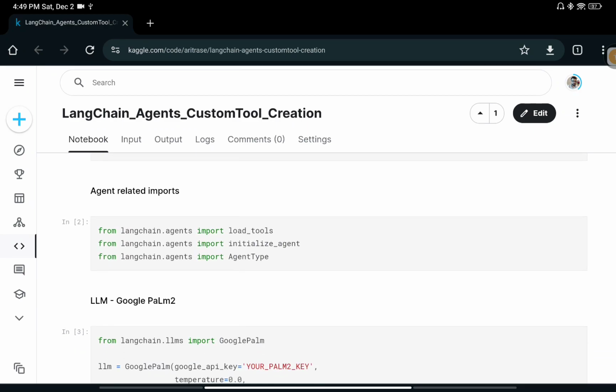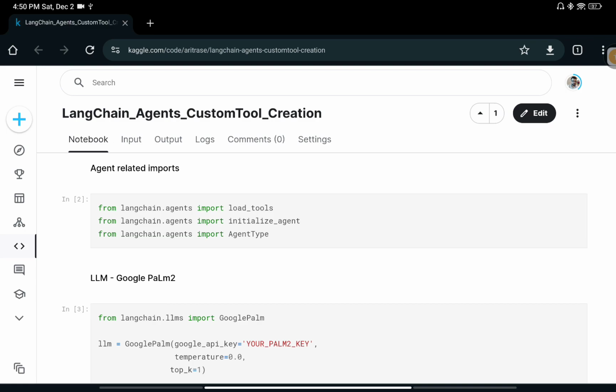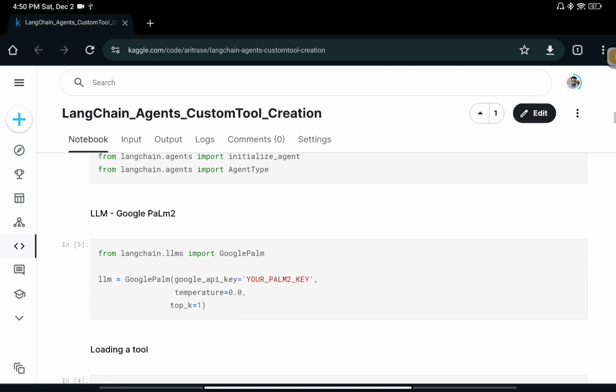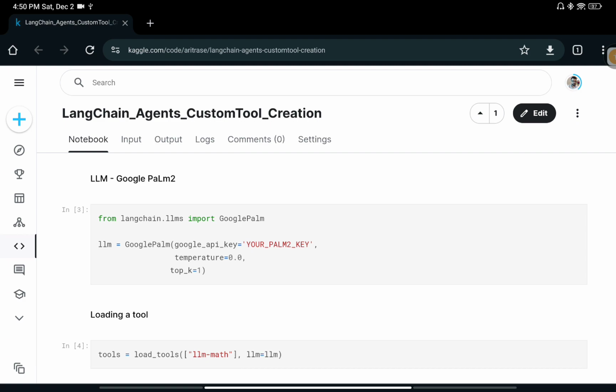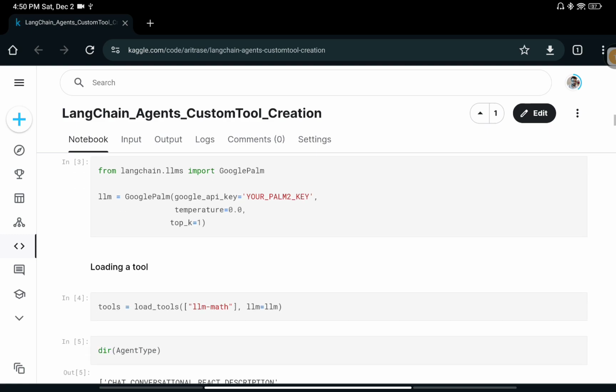Then I am initializing the agent related imports: from langchain.agents, I am importing load_tools, initialize_agent, and AgentType, right? This agent works in tandem with an LLM, right? So that's why I'm importing an LLM here. I'm using Google PaLM 2 as the LLM here.